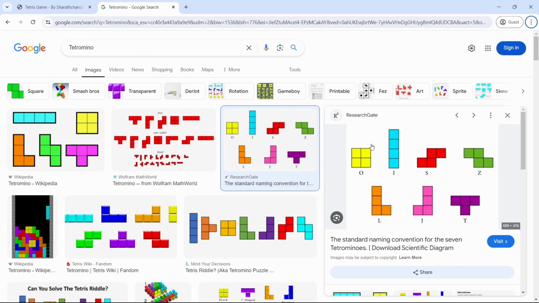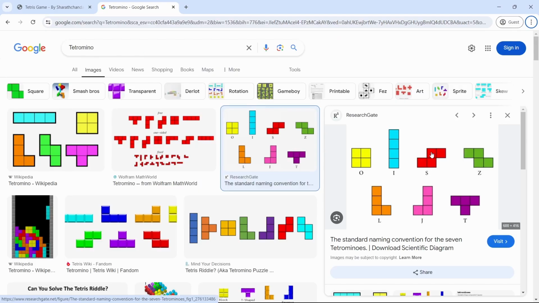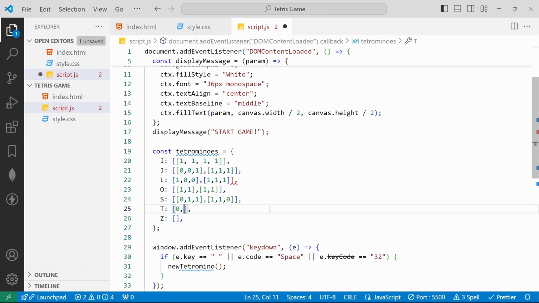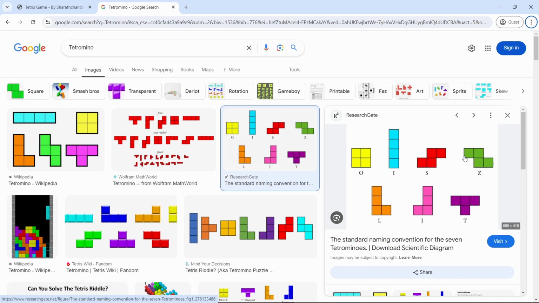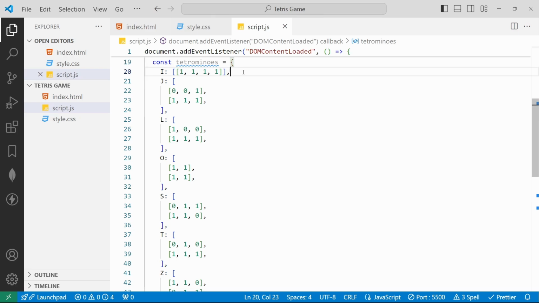For the O we have a total of 4 filled boxes, so we can create two arrays of 1, 1. For the S we have 1 2 3 4 5 6 boxes with two boxes as 0, so we can use 0, 1, 1 and the second array of 1, 1, 0. For the T we are going to consider 1 2 3, 1 2 3, so we can set 0, 1, 0 and the second array of 1, 1, 1. For the Z we can consider 1 2 3, 1 2 3: 1, 1, 0, and then the second array of 0, 1, 1. This is the array object of Tetrominoes with shapes.